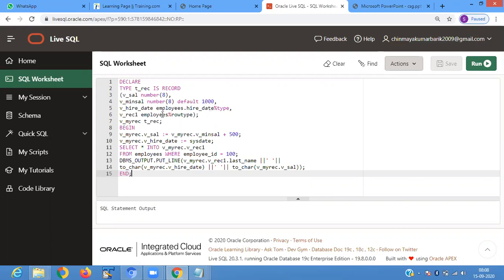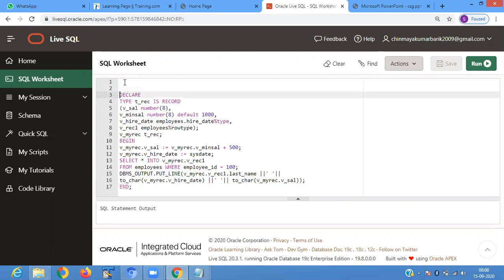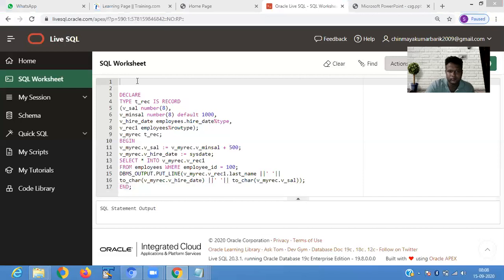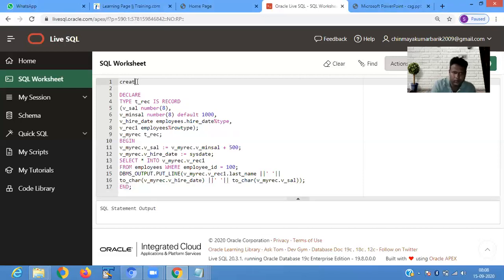So before that, I am creating a table, employee table. Create table employee as select HR dot.